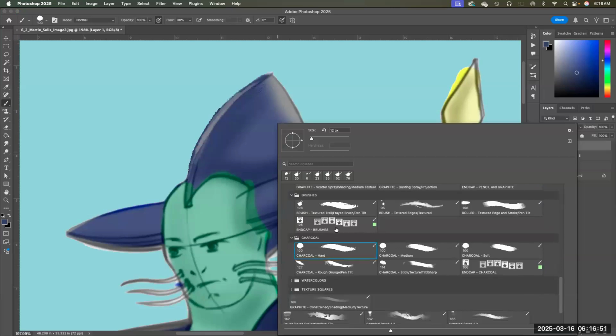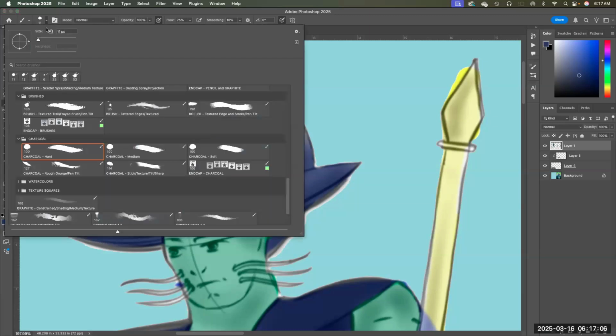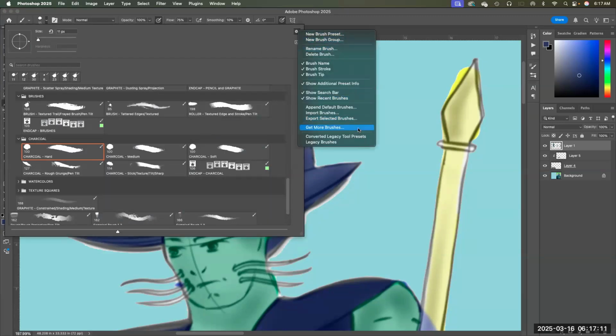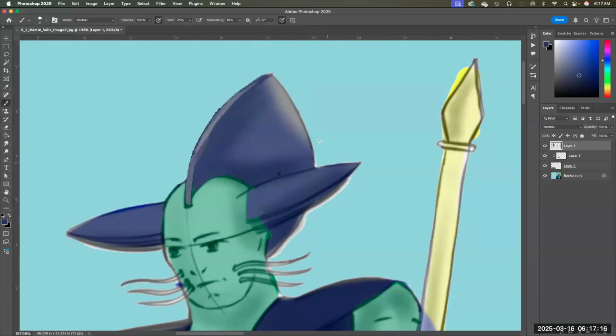I have a couple that I tend to use, but maybe this one will work better. There you go. This one has more flow to it. Now again, if you need some more custom brushes, all you have to do is click on the brush setting here, click on this little flyaway menu, and click on Get More Brushes, and it should send you to the Adobe website where you could download the brushes.